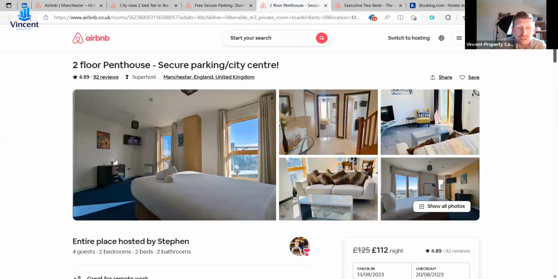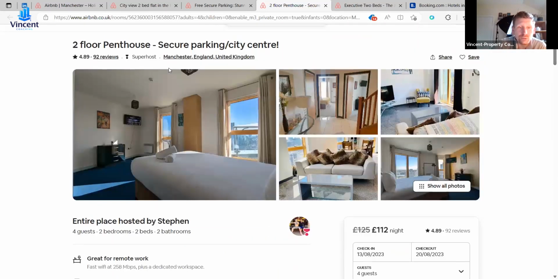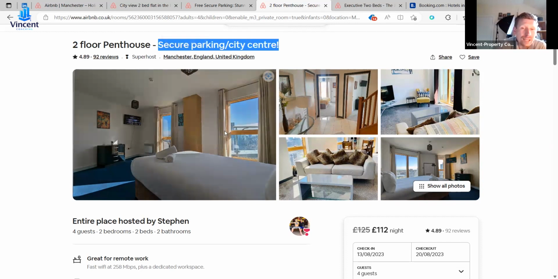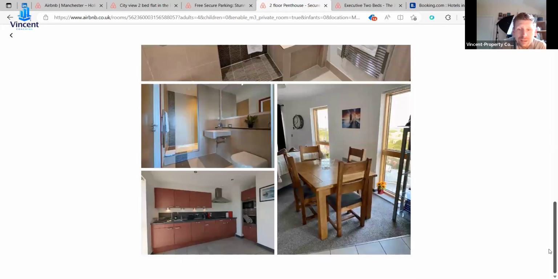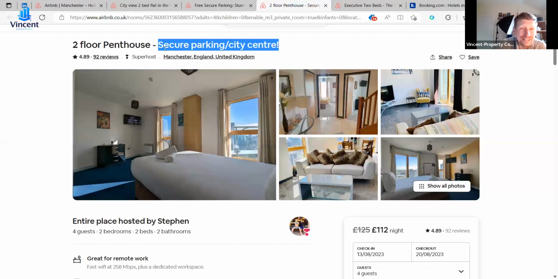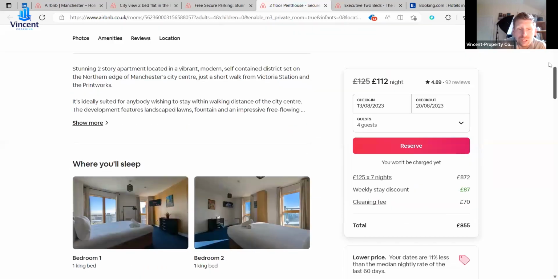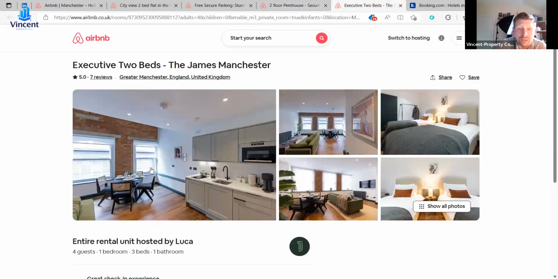And so what is the difference? So this one, 2-floor penthouse, security parking, city center. This is the big difference, I would say. They are saying in their headline, they have a secure parking in a city center. This is what is selling, because in Manchester, you would have to pay for parking, even if you are there overnight. This is something that sells. The property is obviously very nice, but the secure parking sells, and it is in the headline. It is also a penthouse. So obviously this works very nicely.